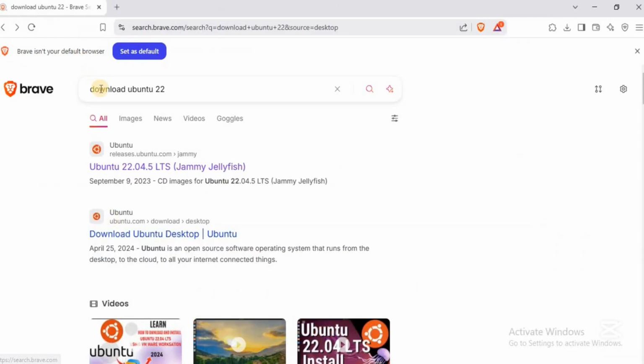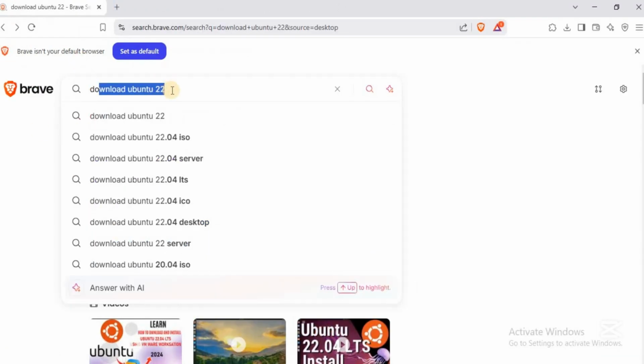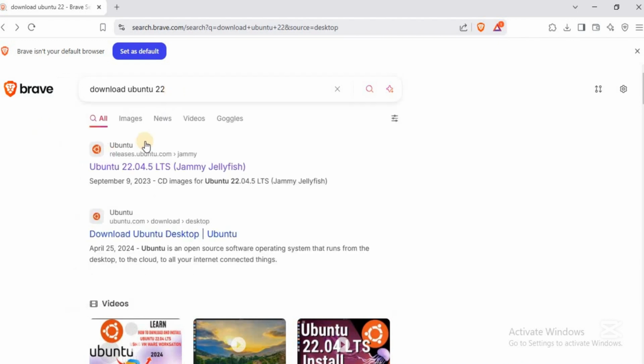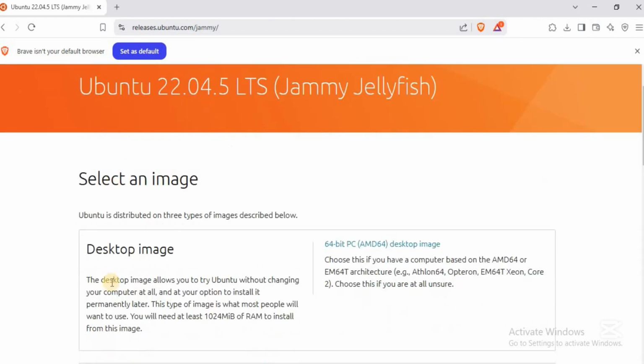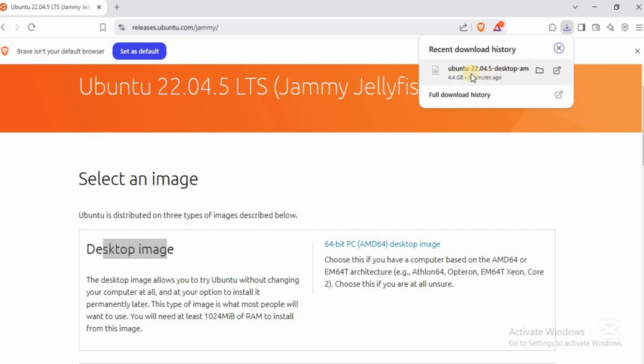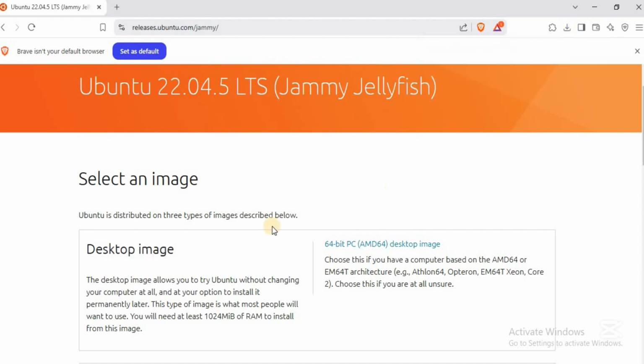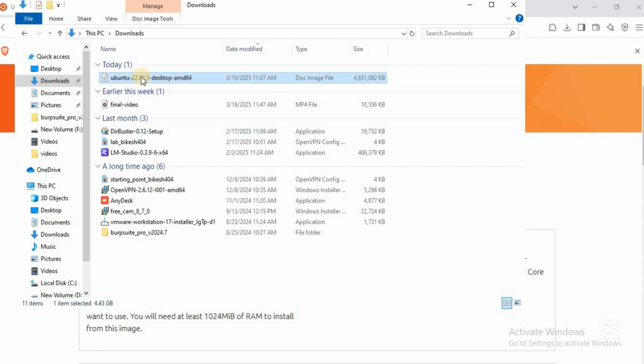At first, go to Google and search "download Ubuntu". I'm downloading Ubuntu 22. You can download your version. Download Ubuntu from its official site, the very first link. When the site is opened, you can see the desktop image. Click on the right link. The downloading will start immediately. I have already downloaded the Ubuntu image, so I will start the installation of Ubuntu in VMware.